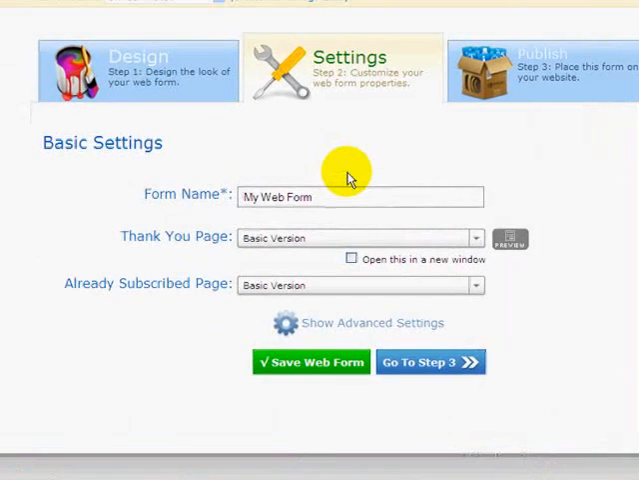Now, this is important. In fact, every step's important, but I want to really draw your attention to this. Remember how I've said when somebody signs up, the very next page that we want them to see is our thank you page. Now, we are being asked here for various settings for this form we've created. Now, firstly, the form name. What do you want to call this? This is just for your record, so my web form is fine. You can call it that if you want. Call it whatever you want.